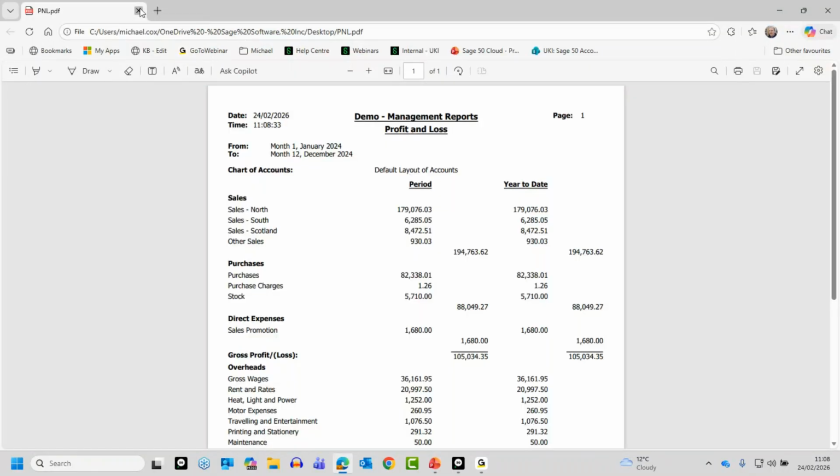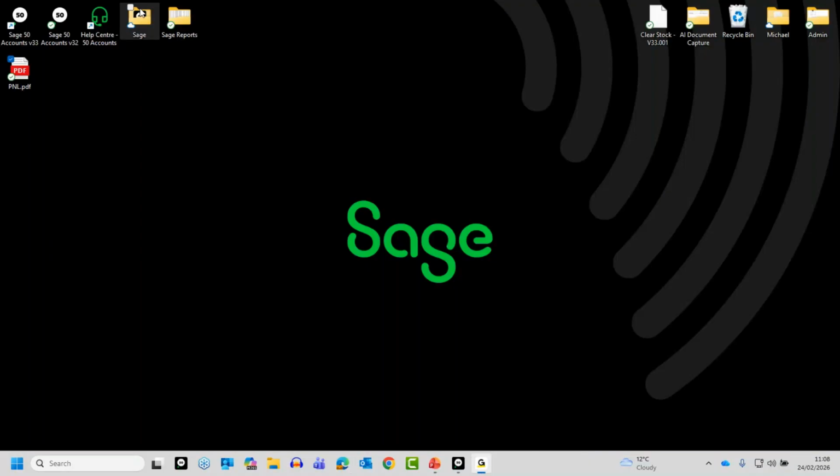People associate that task with things like year end and month ends, but you can do that at any time. If you work in credit control, you might want just a copy of a particular report.